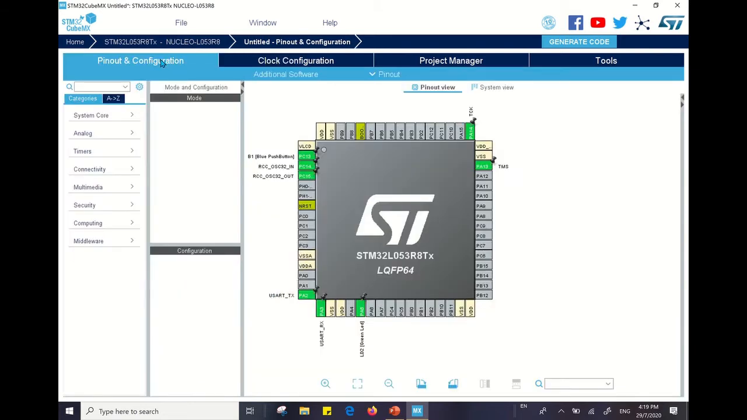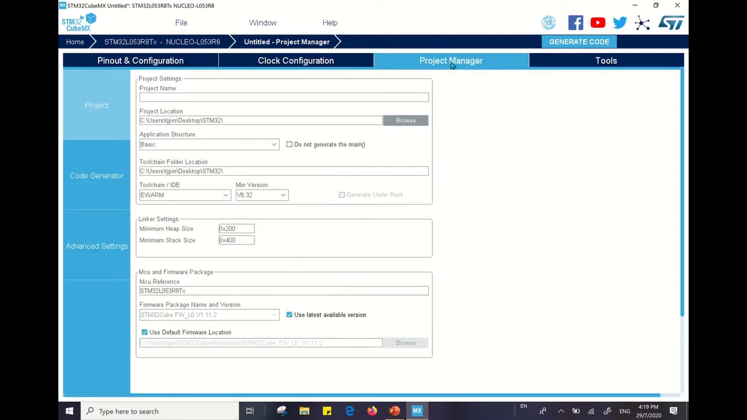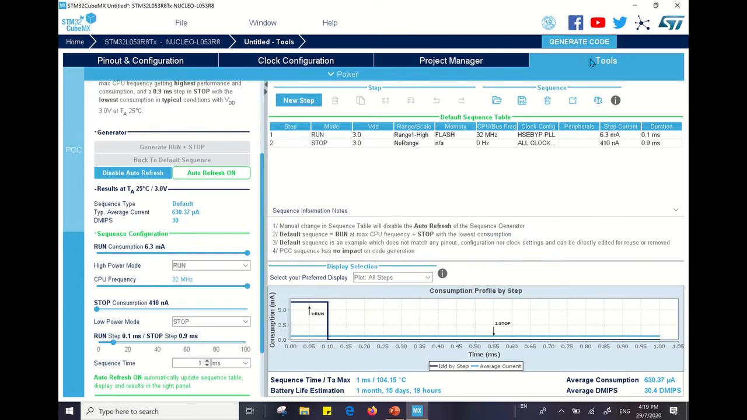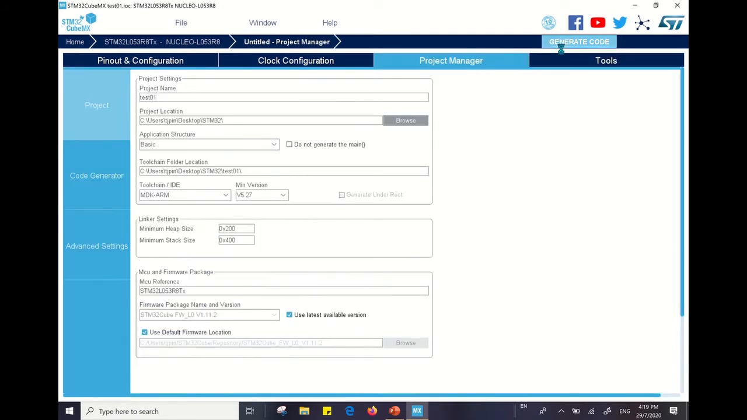Okay, so over here in the project manager, let's change our location, maybe the project name to, let's change it to, not blank, test. Okay, just a test, and test 01. And we are going to use the MDK-ARM. This is the Keil MicroVision Keil. Okay, what else do we need to set? And generate the code.